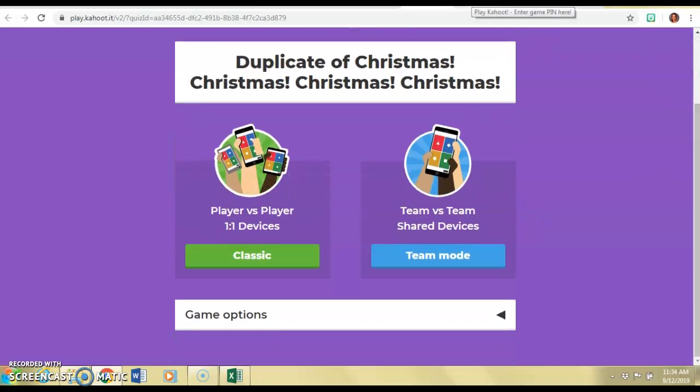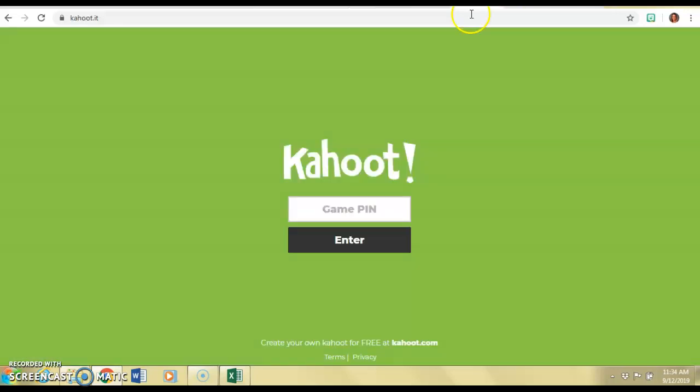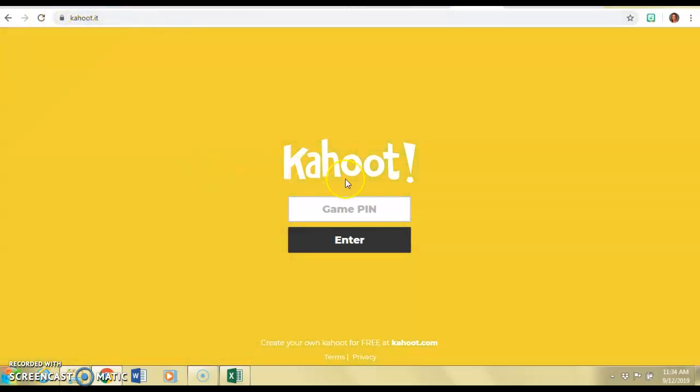One thing that's important to know too, if you look, there are a few different websites. When you go onto this as a teacher, you're going to just Kahoot.com. When you go on it to play as a student, you go to Kahoot.it. That's important to realize, because this is how kids get on.